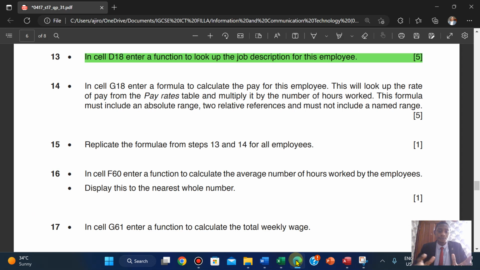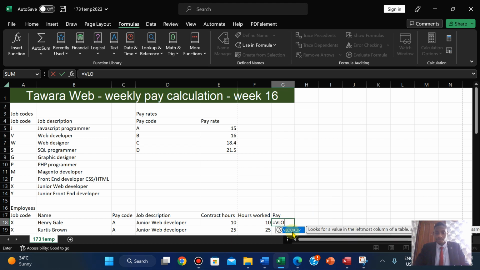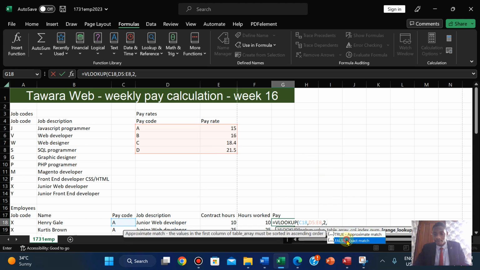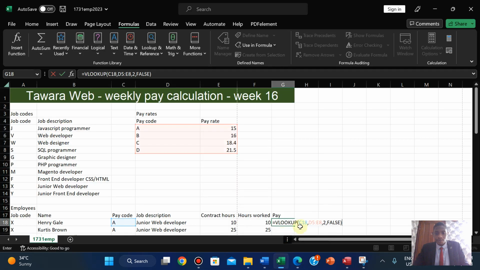So obviously, absolute cell referencing is for cells whose values do not change, but for relative the value changes as it progresses. We don't want the price to change, we want it to stay the same even when it is incrementing. So this is going to be a VLOOKUP. What are we looking up? The pay code here, comma, table array will be here, comma, column index is the second one, comma, we need an exact match. Now we're going to multiply it by the number of hours worked, which is this.